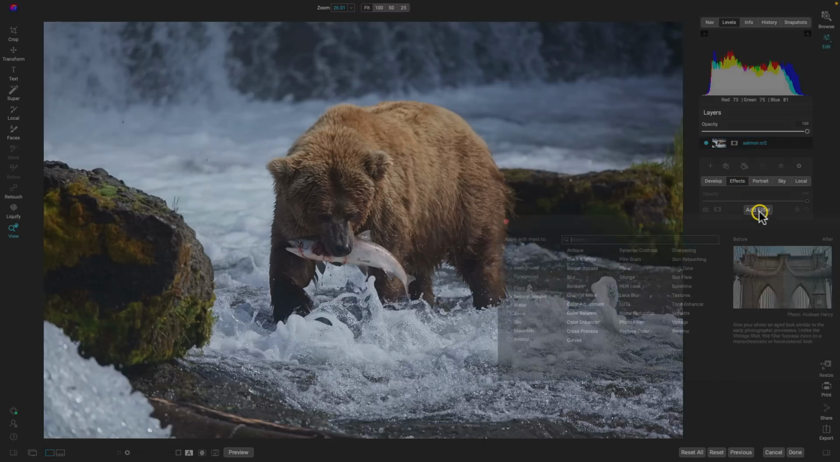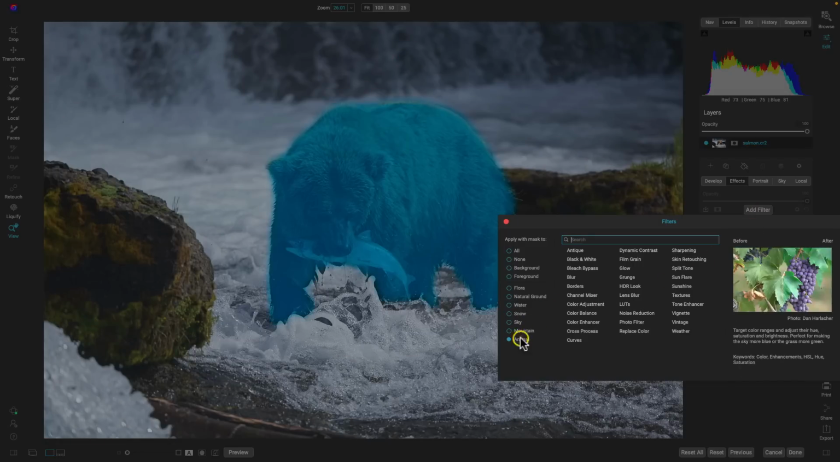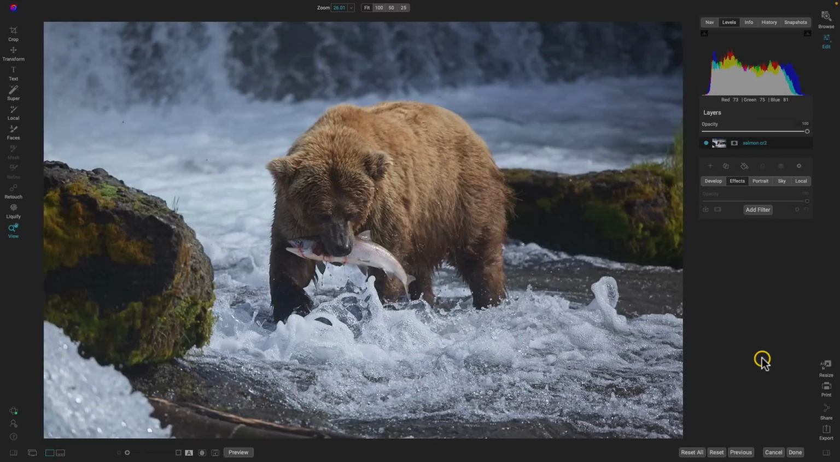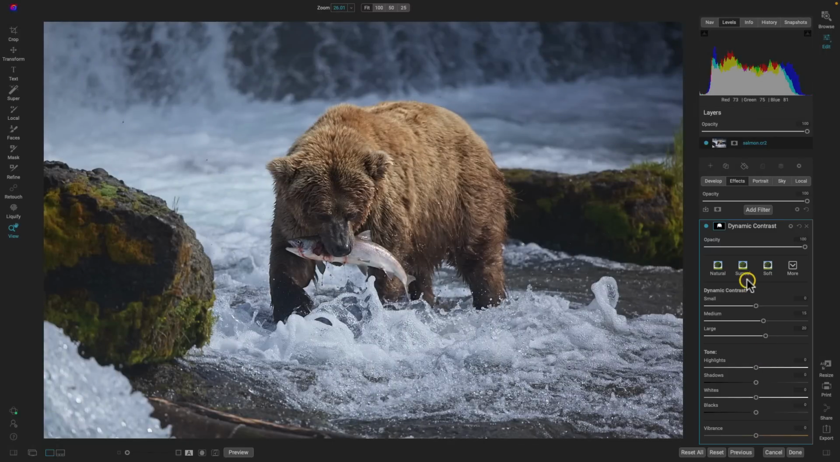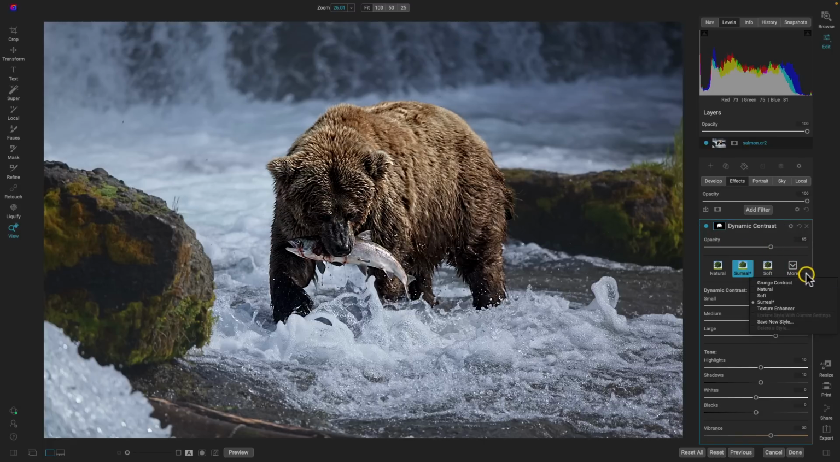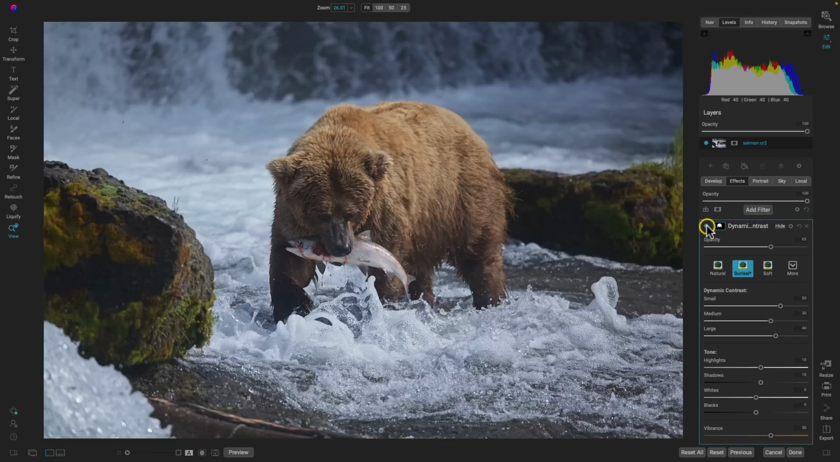So we'll add a filter. Let's go into the animal there, and let's use a nice bit of Dynamic Contrast. And I'm just going to use Surreal. I know it's a bit intense, but remember, I want you guys to see the before and after, the difference, and you can always modify that opacity or these other styles to fine-tune and fit your photograph. But I'm really digging it there. I think it really brings in a lot of pop and texture into the bear.